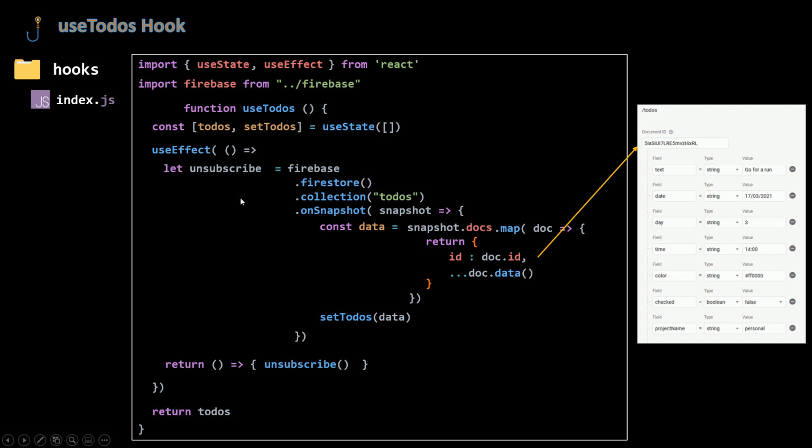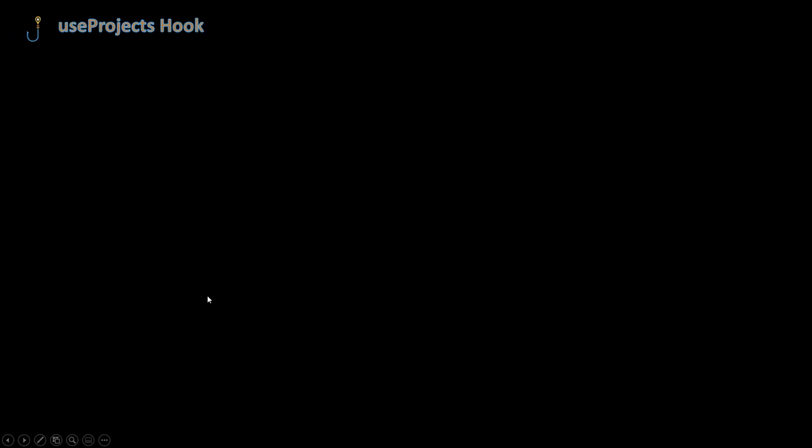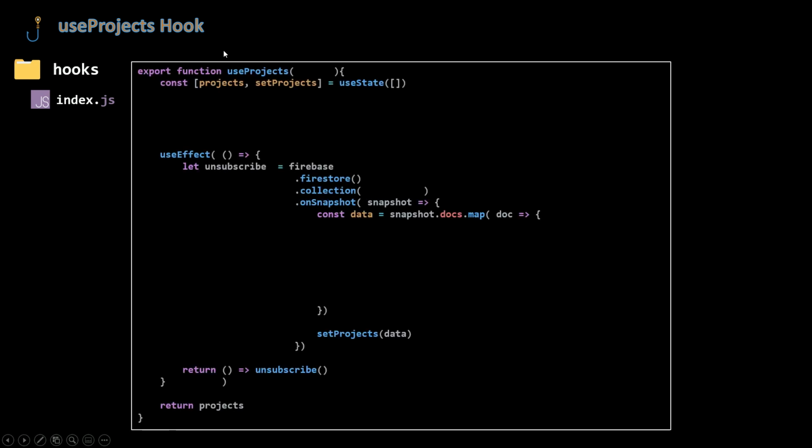Now we're all good. The last thing I will do, because I want to use to-dos elsewhere, I'm gonna export this function. Now let's go and talk about our use projects. It's gonna be using the same logic. So I will go inside my index.js. Beside my function use to-dos, I'm going to create another function called use projects. I'm going to export that function.